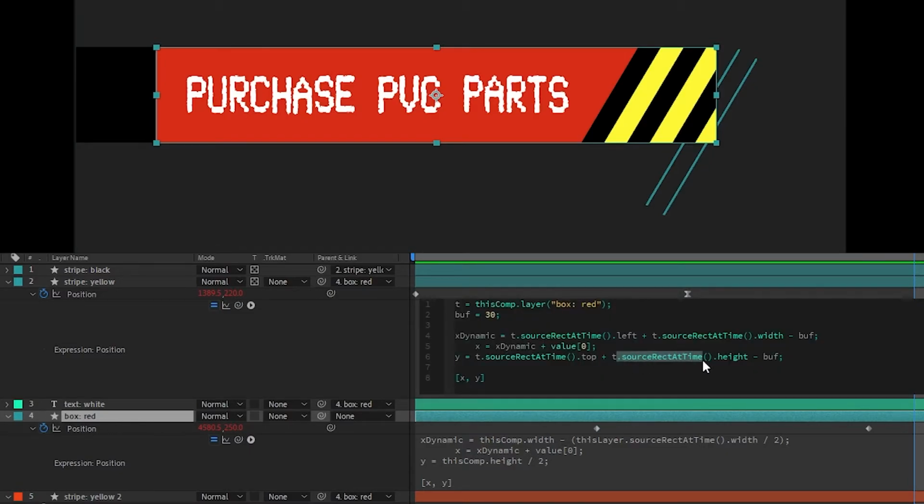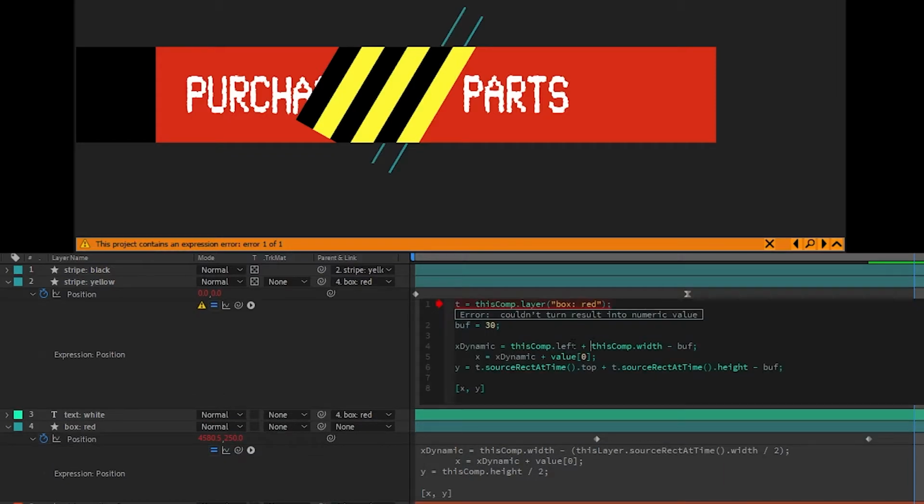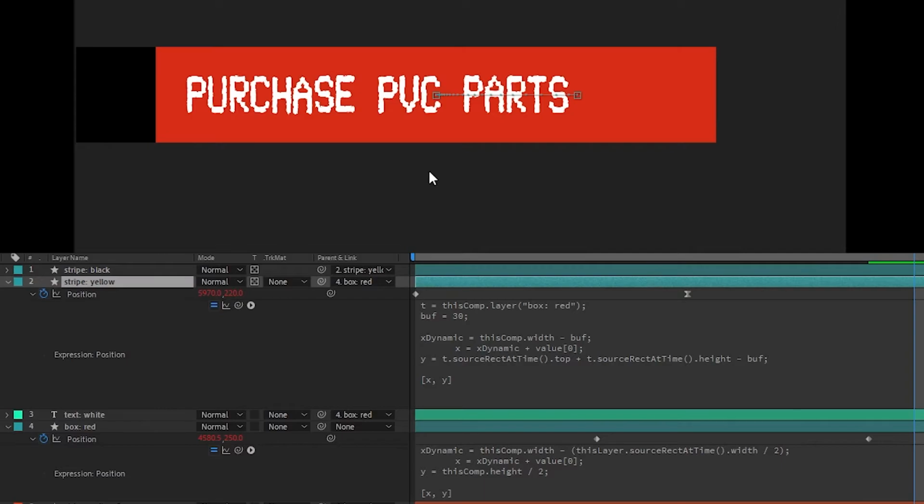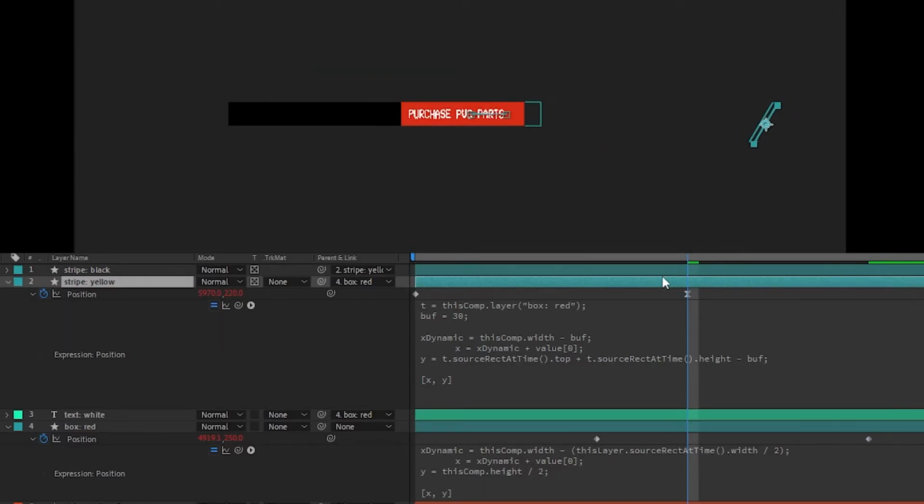Instead of source rect at time.width, T can basically point to the comp. This comp dot left. Actually, I don't know if that works. This comp dot width should work. I don't think left works. Yeah. Can I just do this? Oh, good grief. Oh, well, hold on. Okay, we're going to unparent that.